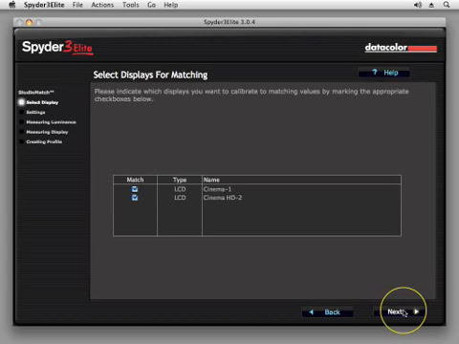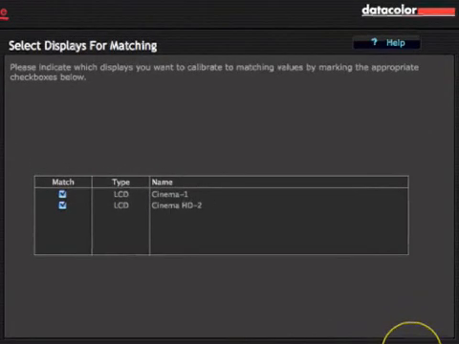This screen displays the names of all monitors attached to the computer. If you have five monitors and are only concerned about matching two of them, then unmark the checkboxes for the other monitors to exclude them from the matching process.